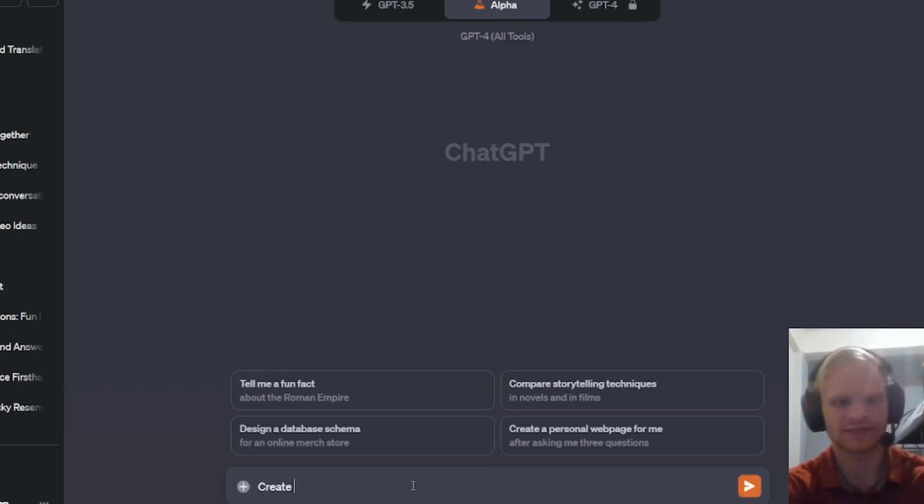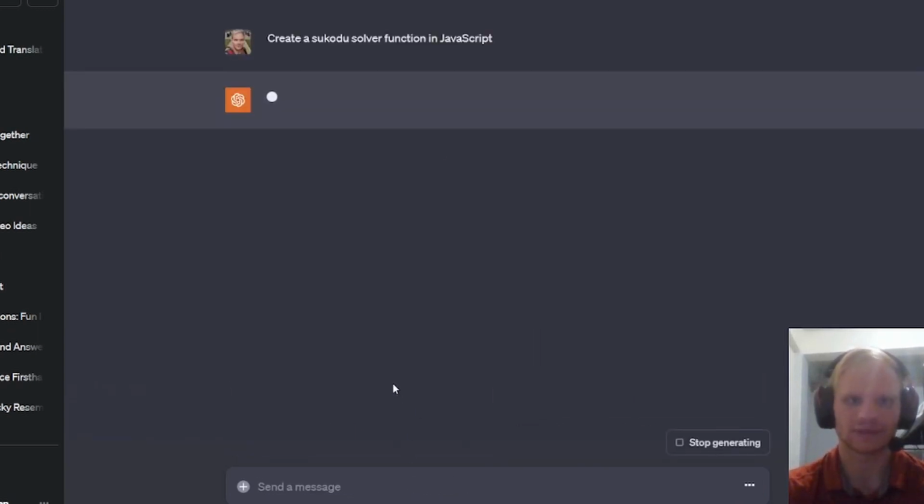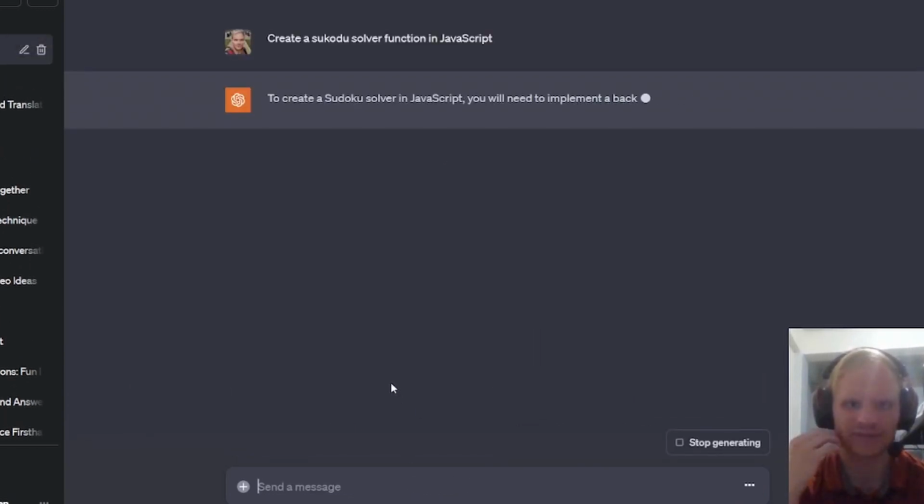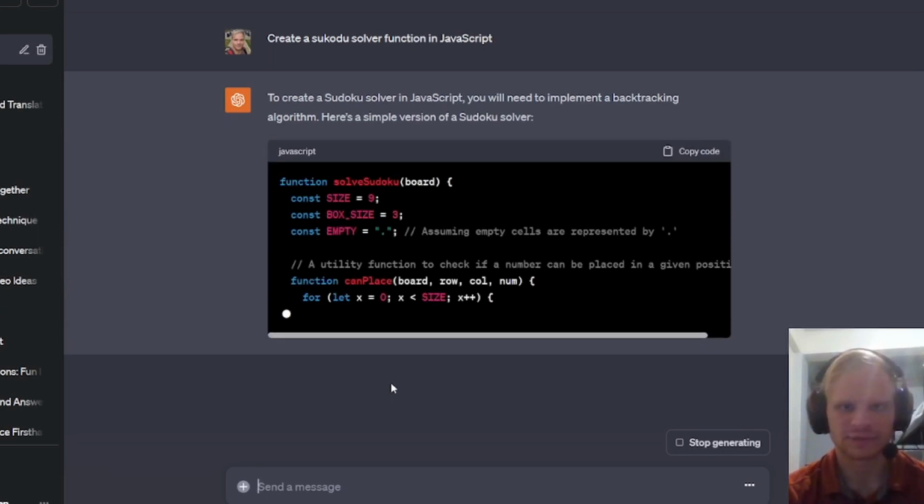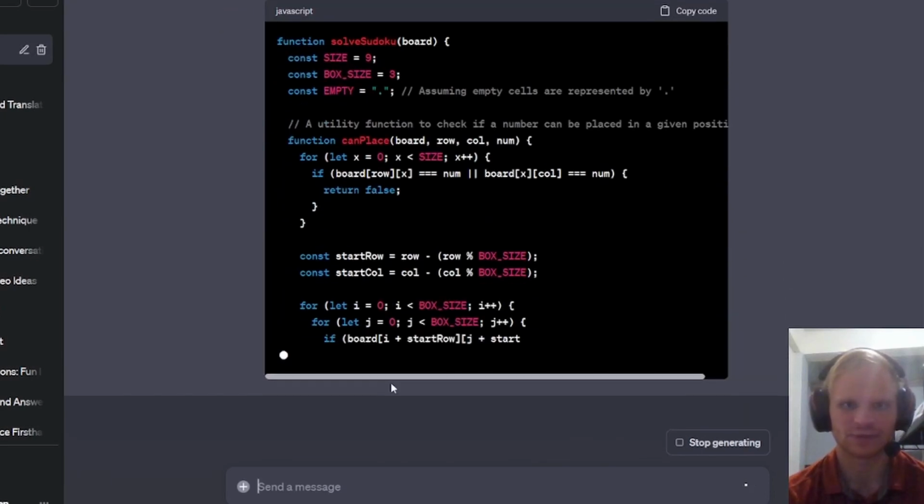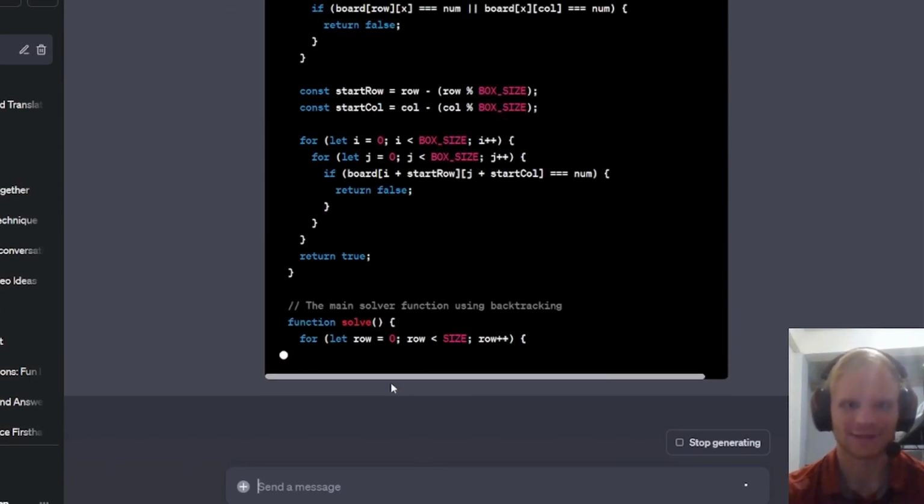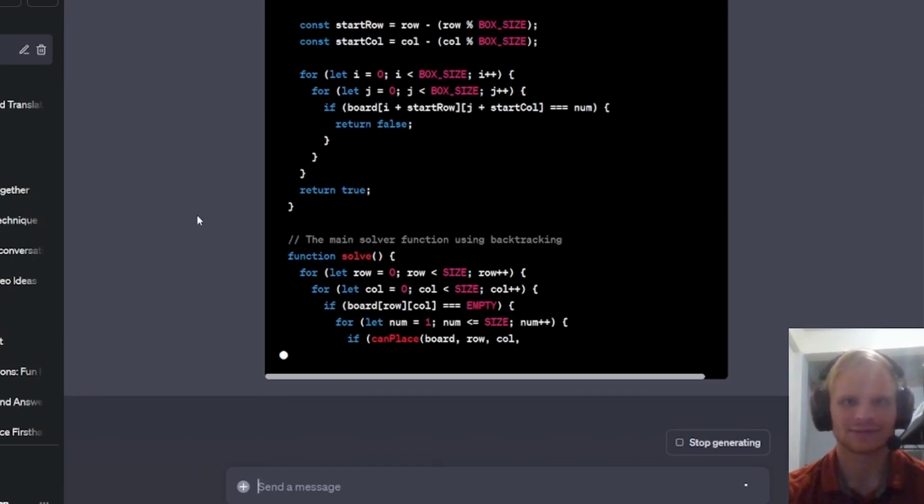So I'm going to say create a Sudoku solver function in JavaScript and see what it comes up with. And I'm just going to copy it and paste it, and then maybe have to change a few things, but I think it should be pretty decent. I mean, it's ChatGPT 4. It should be good, right? And here it goes. Looking good so far.